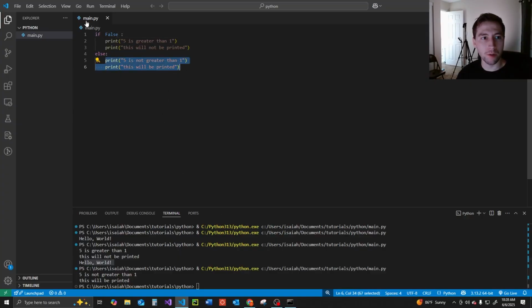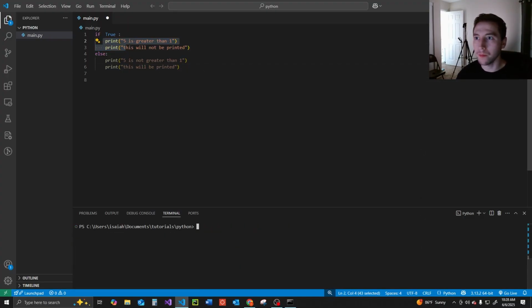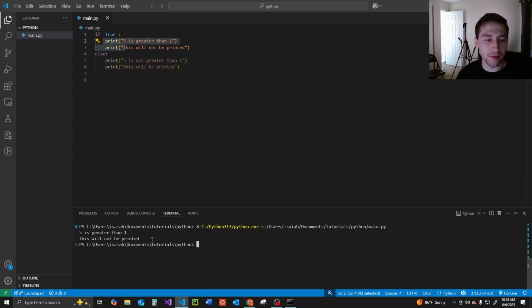So you could see that this portion is what got executed when I had false. If we write true, the highlighted portion is the only portion that gets printed. So you can run that. 5 is not greater than 1. So you can see this up here got printed.